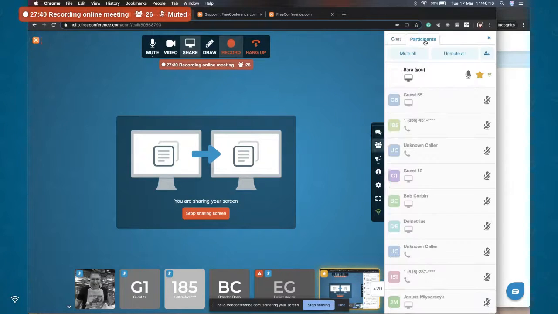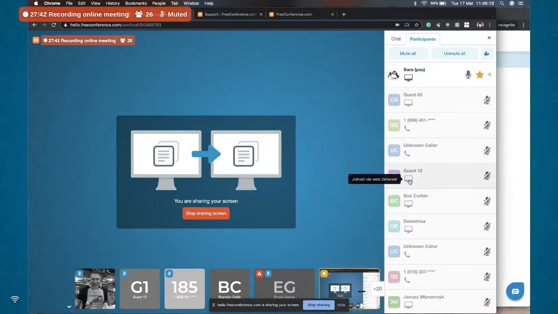So if you look in the participant list here, I can see that person's connected via web browser, this one as well. And also if you connect via one of our mobile apps, that would also be considered a web participant. These people where you see a phone icon, they've joined just via phone.